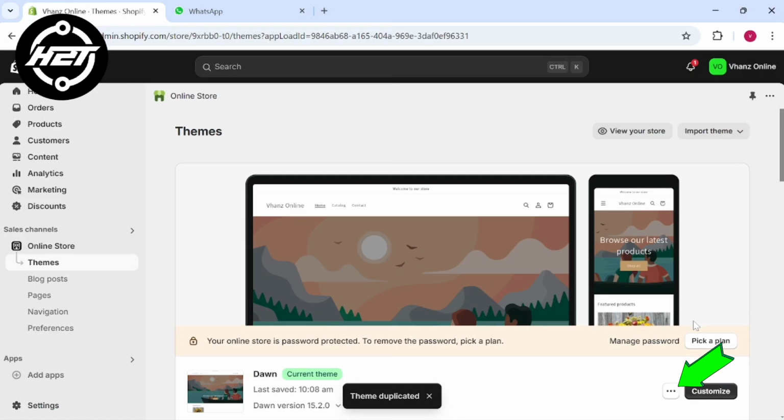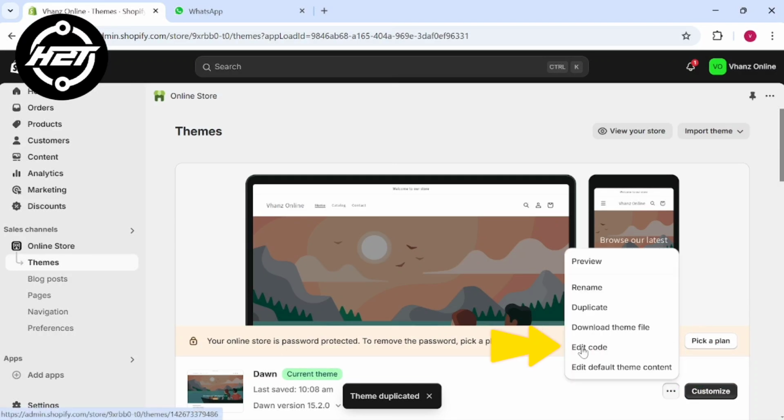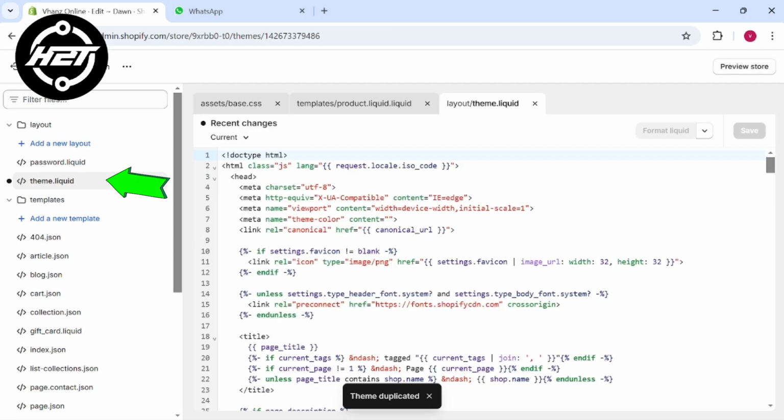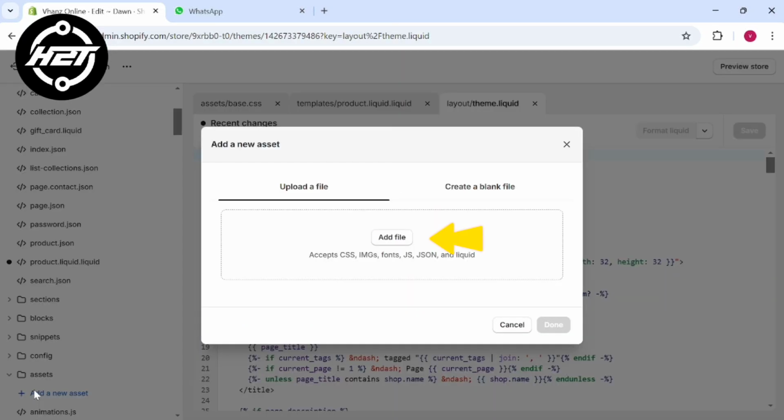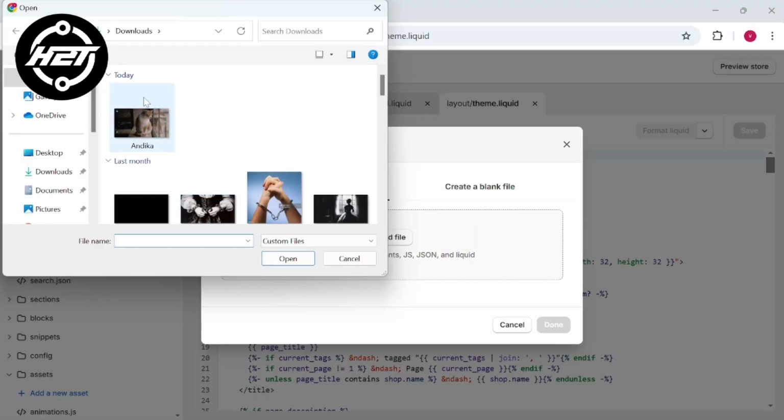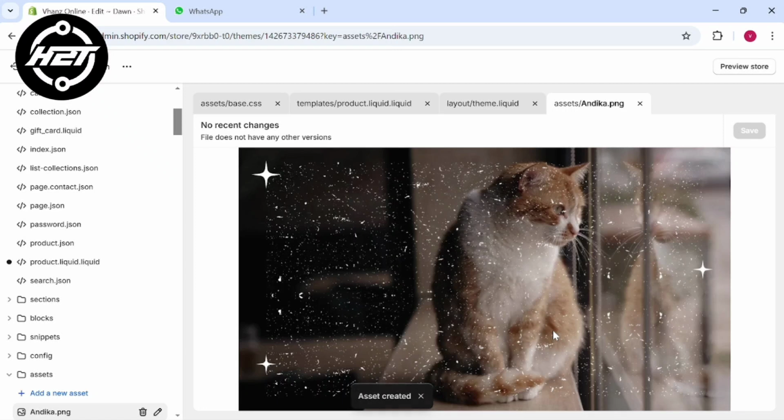Click Actions, tap on Edit code on your duplicated theme, then open the theme.liquid file or the specific page template you want to modify. In the Assets folder, click Add a new asset and upload your custom animation file. Add the CSS code to your theme.css or base.css file. Now, save the changes.